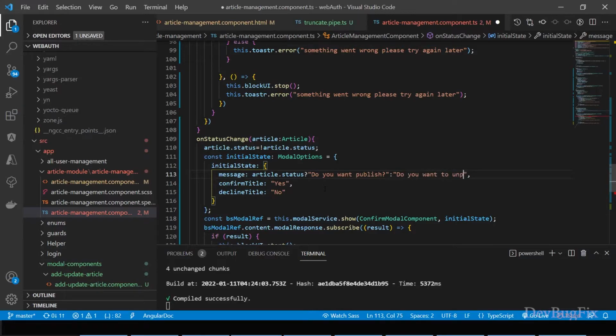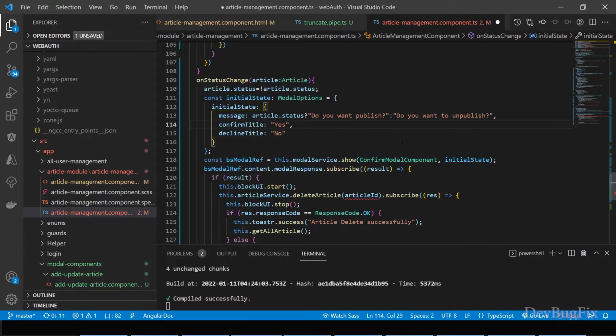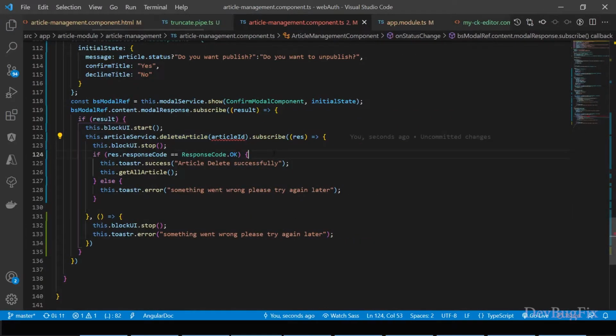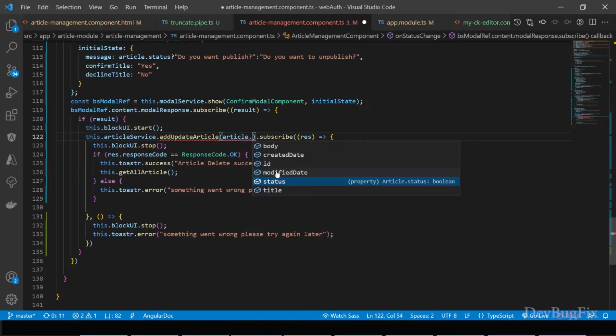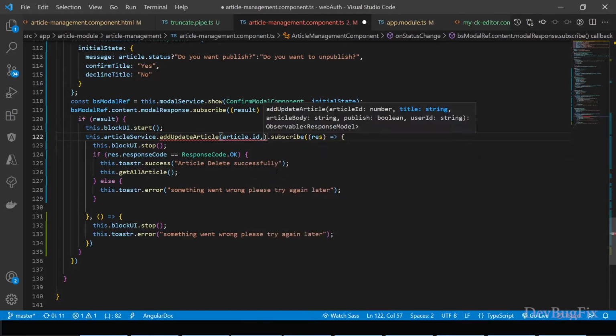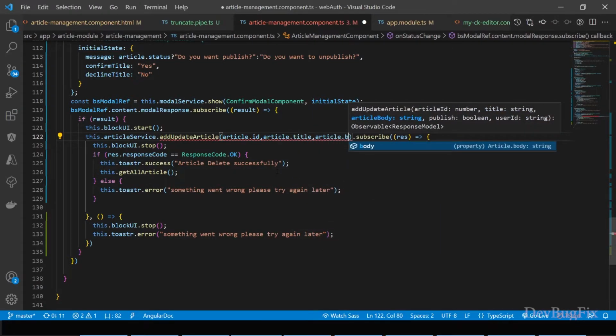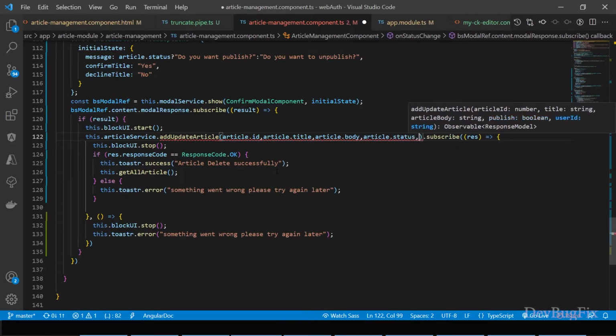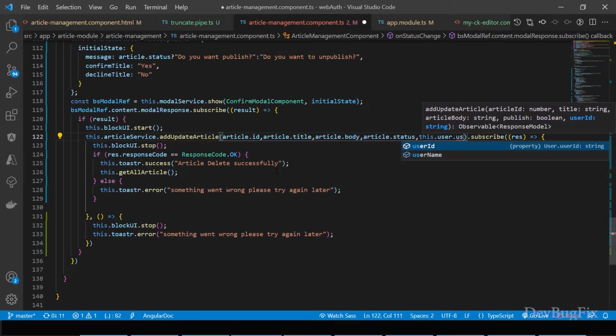If anything is new to you, please watch my previous videos. In a previous video, I implemented this modal pop-up. When we receive a true value from the pop-up, we will send an API call to the server. We will call the method update article and we will pass the article ID, article.title and article.body, and this time we will pass status. And the last thing, we need the user ID.